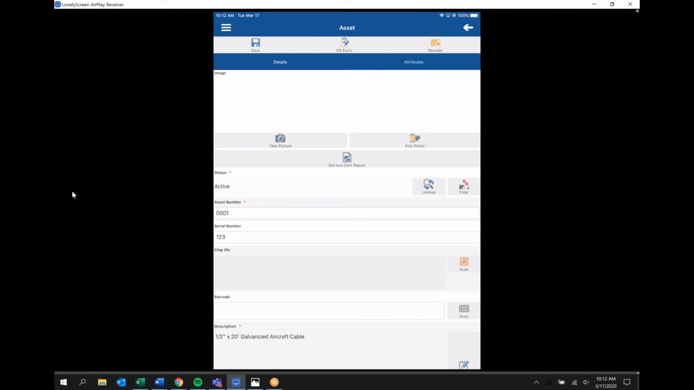One of the other things that you can do from this area is we made it a little bit easier to get an Iron Cert report. So if you have the forms already set up for this and you are using the Iron Cert report feature, this is something that's available to all clients if you choose to use it. You now have the ability to do that from this section. So you can see right under take picture and pick photo, we have get Iron Cert report. That's going to run the Iron Cert report on this asset and only this asset at this time. This is to make it a little bit quicker for you and for the customer if you choose to give them this ability to get this report quickly for this particular asset.